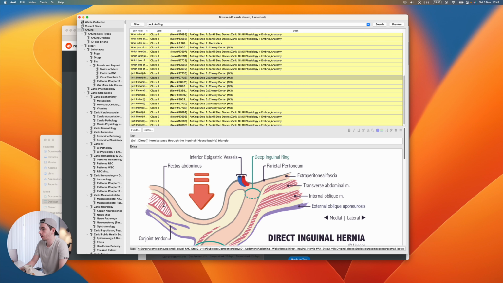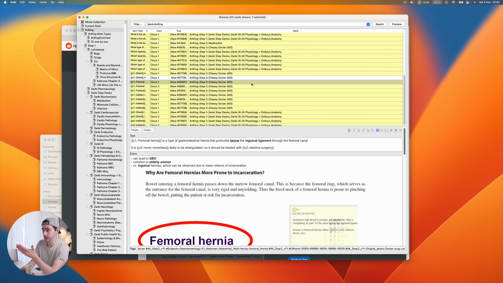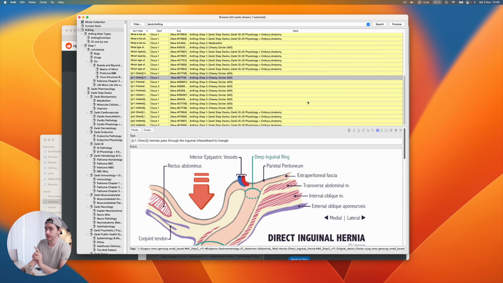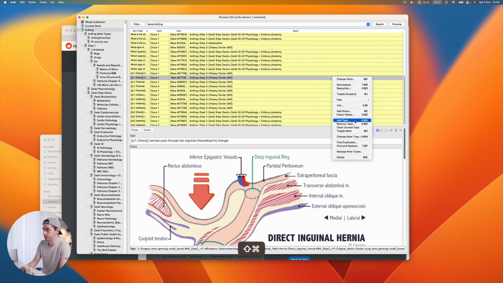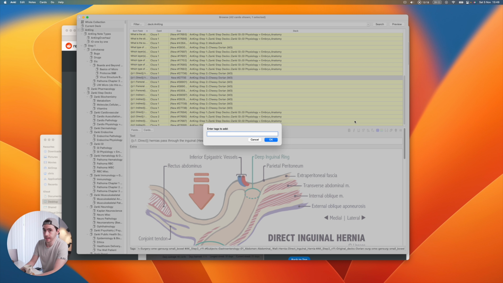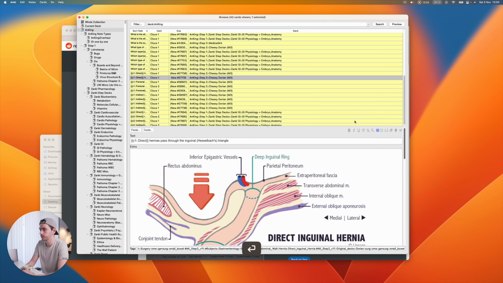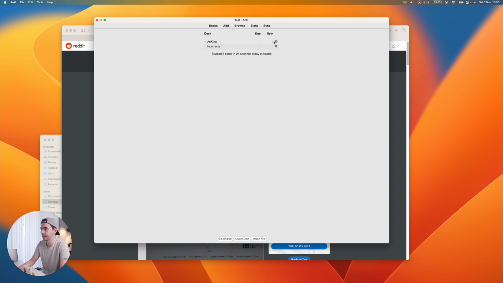Let's say I forgot that direct hernias go through Hesselbach's triangle. I'm going to unsuspend this card. So essentially we've activated this card now, but we also have to add the tag. You can right click, add tags, or Command Shift A. And again, we want to add the same tag, hashtag incorrects. Cool. You'll see it's been unsuspended and it's in the Anki deck.